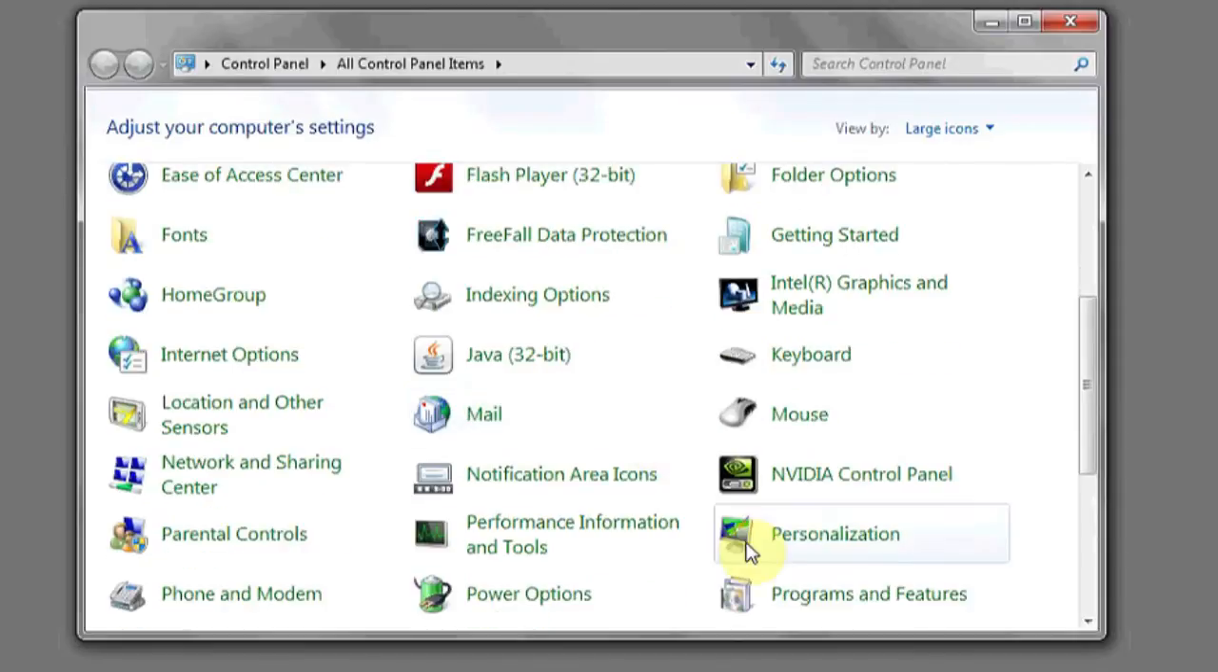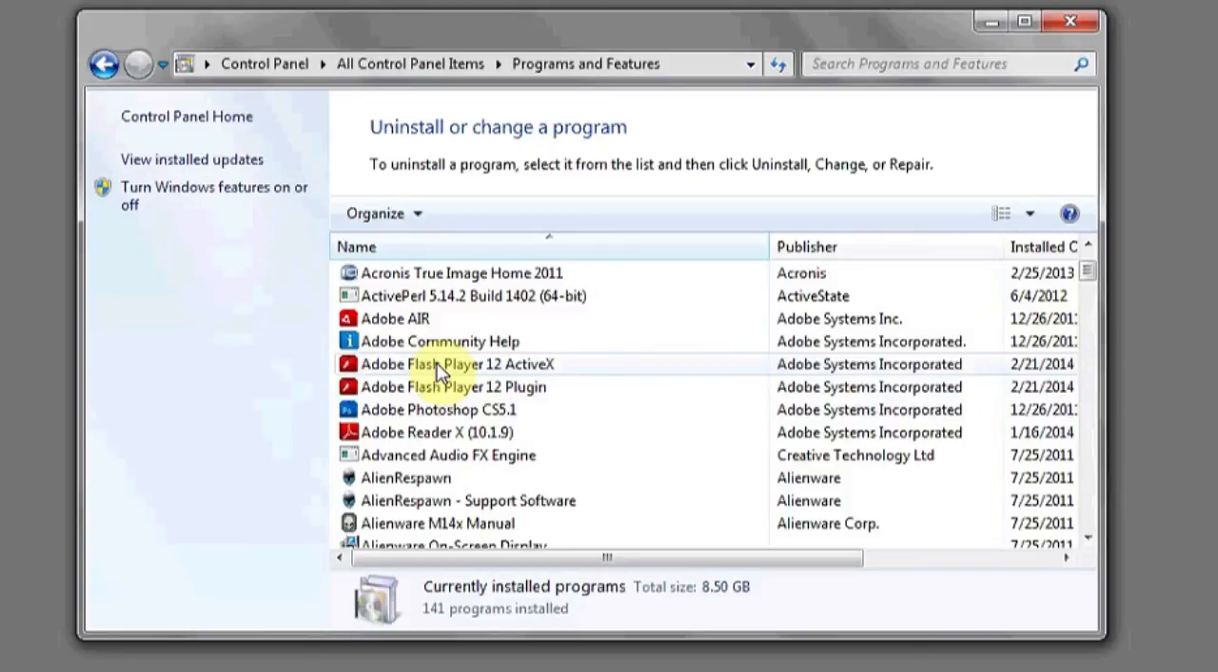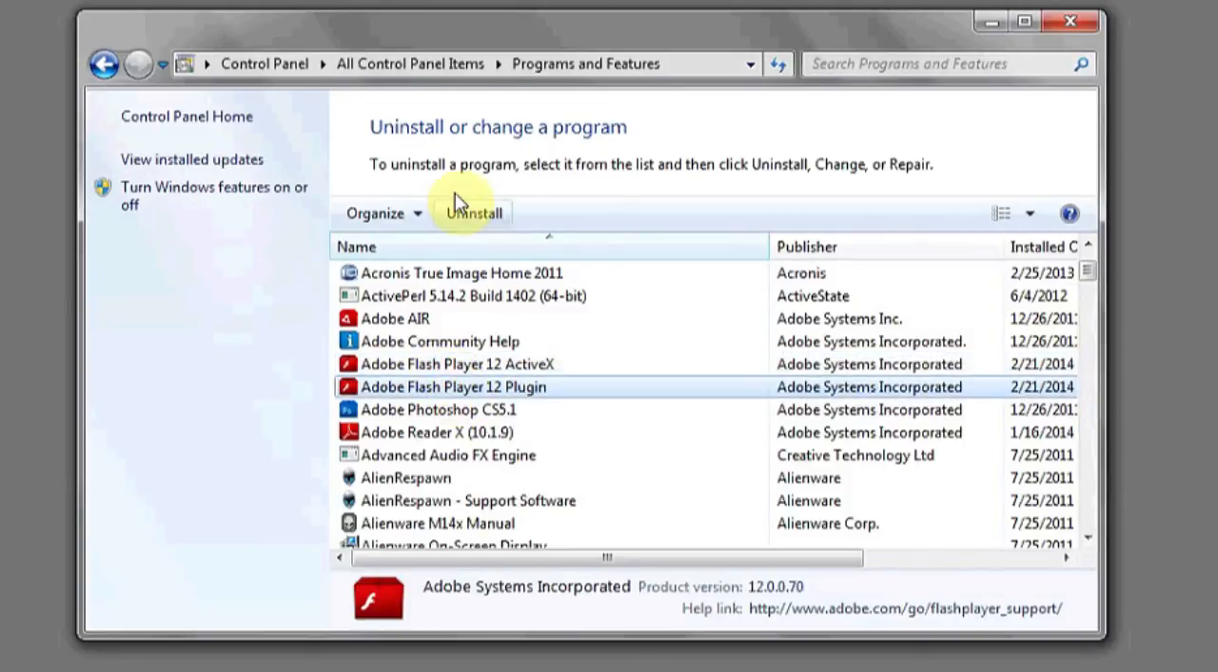Go to Control Panel, Programs and Features, and then once the list is populated, select Adobe Flash Player, the ActiveX, and the plugin. Click Uninstall and uninstall each of them.